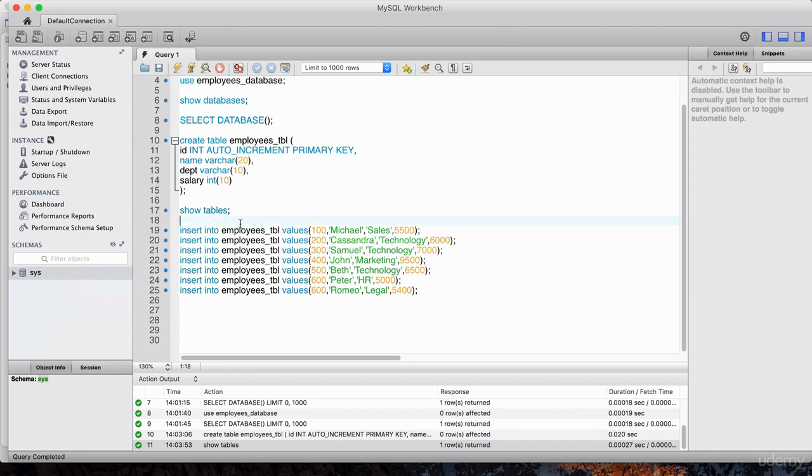All right, now to load this table with data, I need to execute these insert statements. Okay, and we have a handful of these. So the first line here is going to insert into this table that we just created with these values. So this 100 is going to go into the ID column. The name Michael is going to go into the name column. The department sales is going to go in the department column, and this number 5500, the salary, is going to go into the salaries column. So notice it's sequentially ordered. So we're going to execute this one by one.